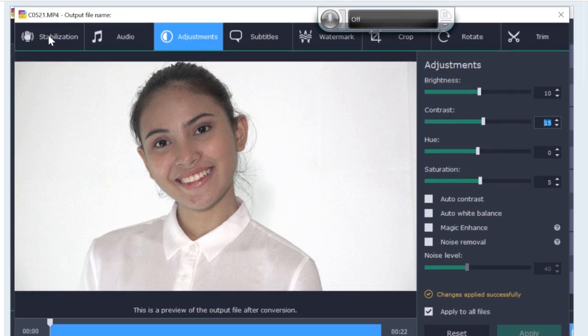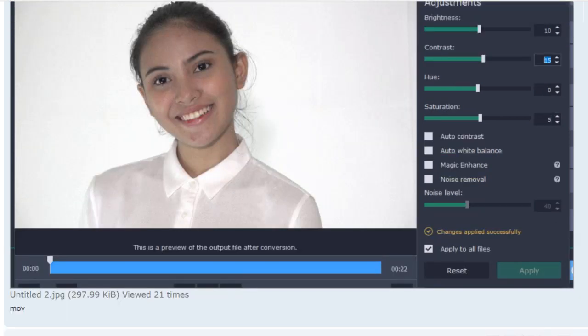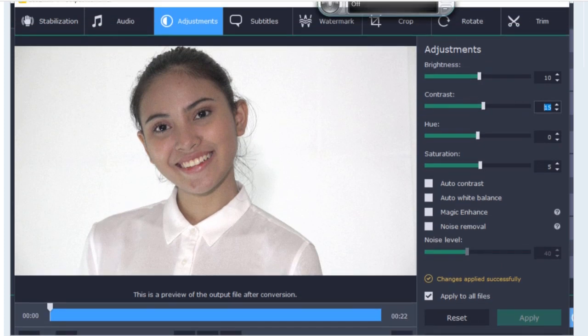So the stabilization never worked for me. I ended up buying a third-party stabilization program that's pretty good. Audio I don't use. I strip the audio usually. The adjustments. I do use these adjustments because the auto contrast, auto white balance, magic enhance aren't that great. It doesn't do it the way I want it to look. And I'm not saying it's impossible, but I've got lots of software that does a better job than these features.